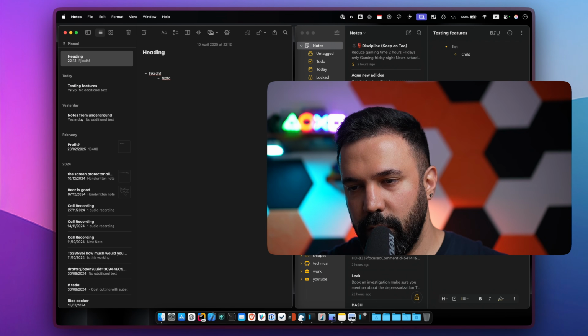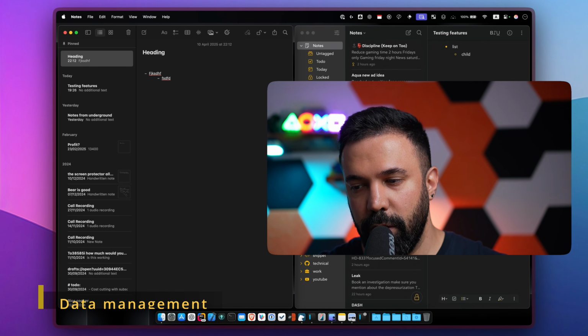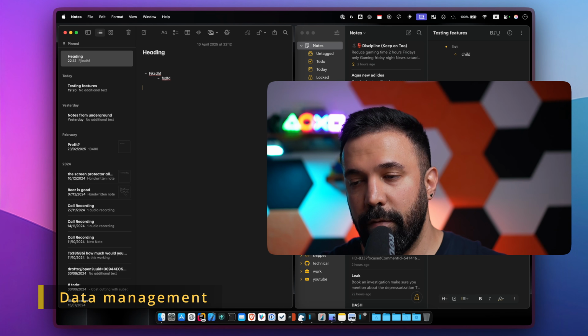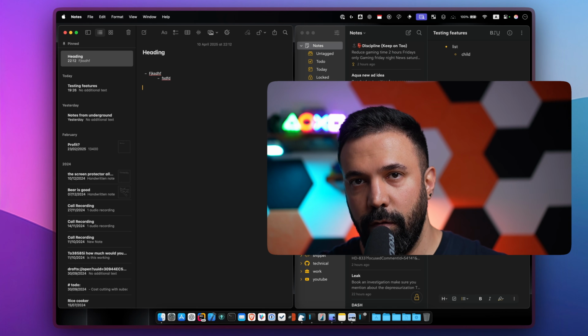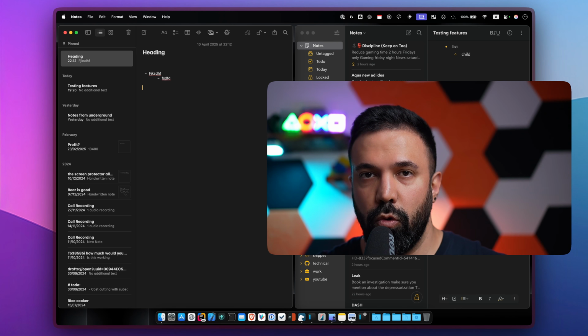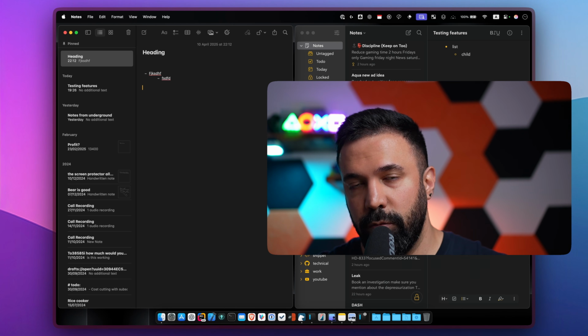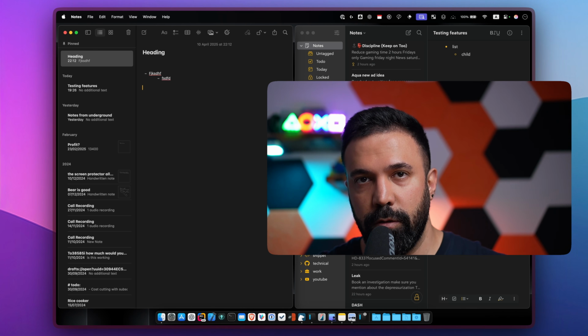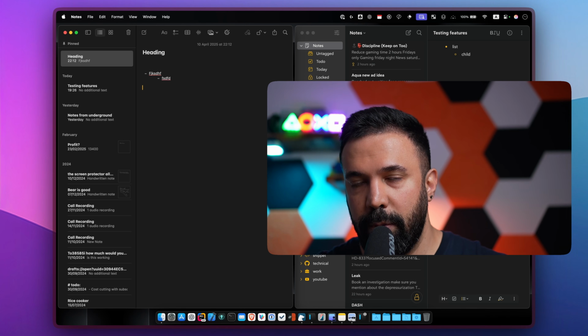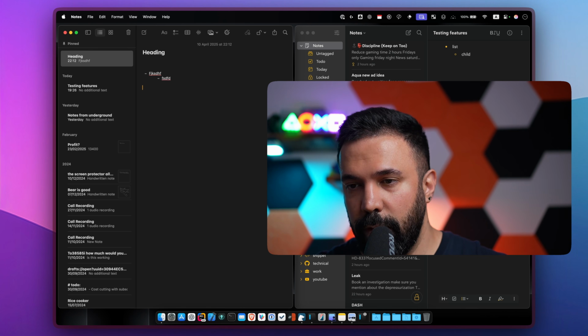Moving to the next subject, data management. As I told you at the beginning, you have full control and full ownership of your data in both applications. Both applications store your notes in a SQL database, which is stored in your iCloud and shared among all your devices. Both applications sync your notes flawlessly.